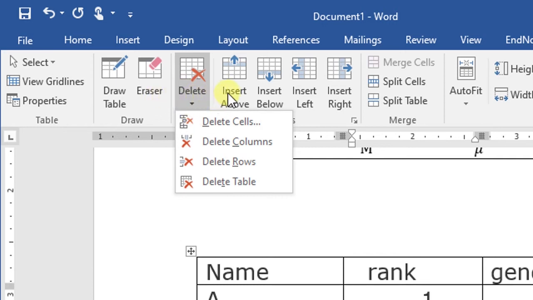While this option is used to insert a row above the current position, this one is to insert a row below the current position. Your current position is identified by the insertion point. While these two options are used to insert a column at the left and right side of the current position.